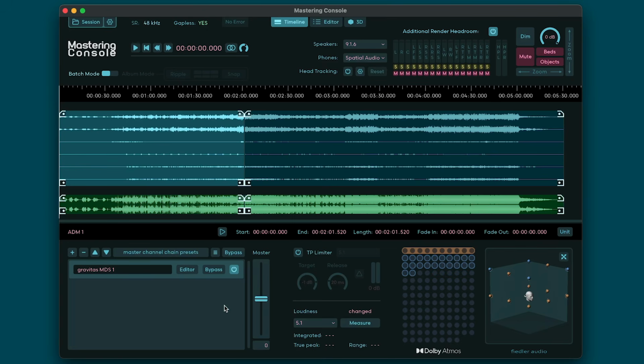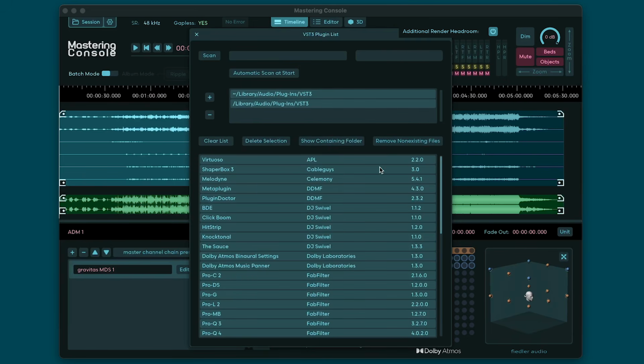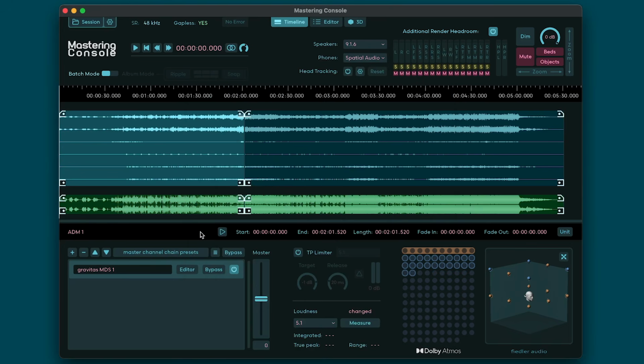To access this page, click the gear icon in the top left corner of the mastering console and select VST3 plugin setup. If there's a problem with an OBAM plugin and it cannot be loaded, or if it crashes, a small text file is stored next to it, which can help us diagnose the problem.